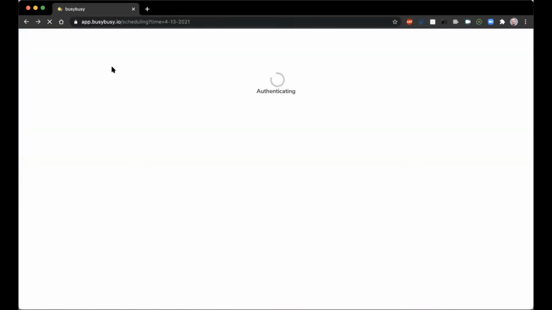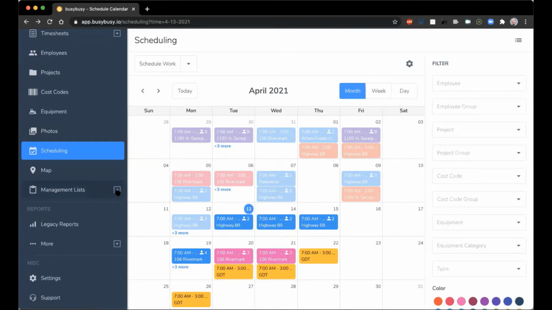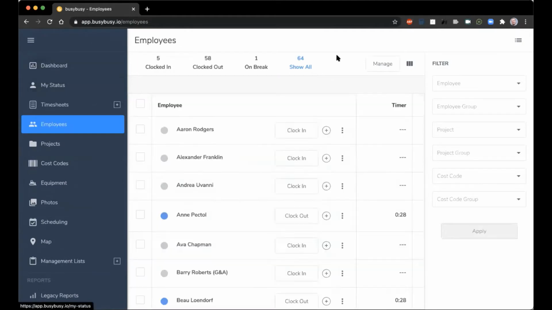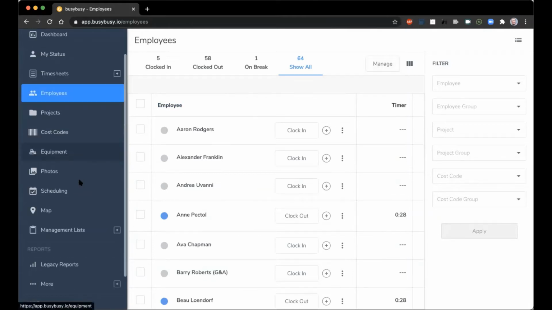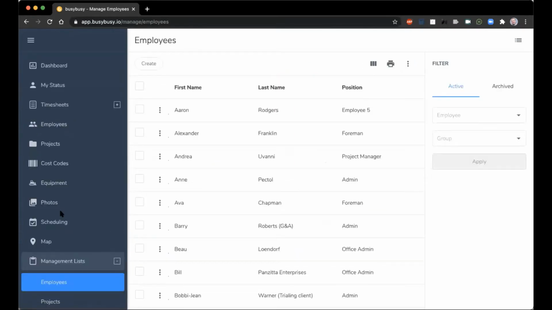Okay, so back, let's go into the management list. So these management lists, like I said, you still can access and manage the data or these elements here within the app. You just click into employees and then click manage, but if you go directly to the management list, it's going to let us view the management list right away.